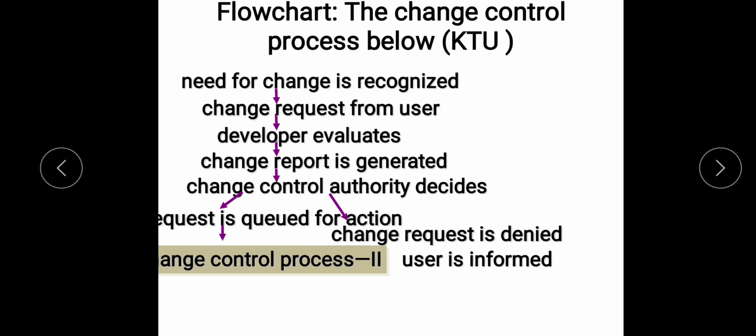So the change control process, it's a KT question. We see the need for a change is recognized by the user, and the change request arises from the user. The developer evaluates, and the change report is generated by the developer, and the change control authority, CCA, decides. The request is queued for action. On the right side you can see the change request is denied, and the user is informed, if it has no valid grounds.